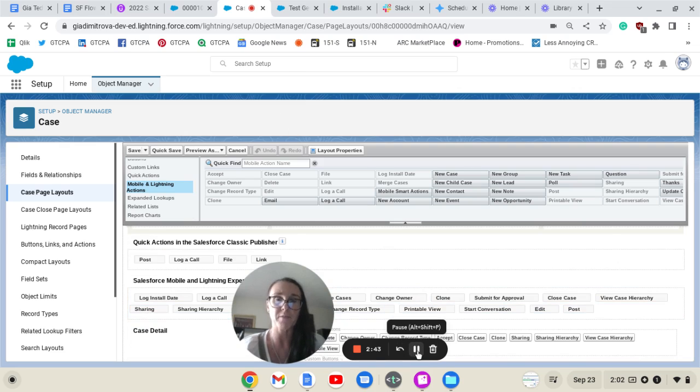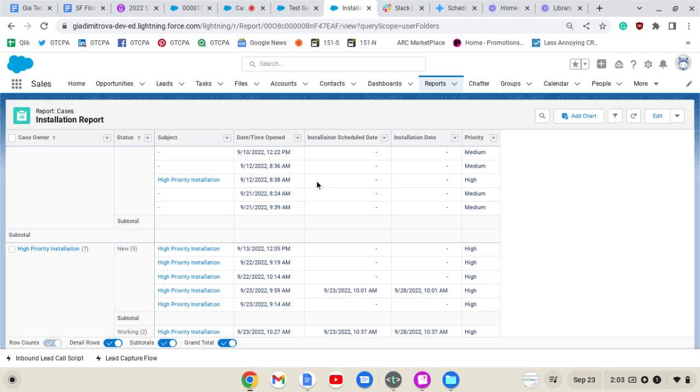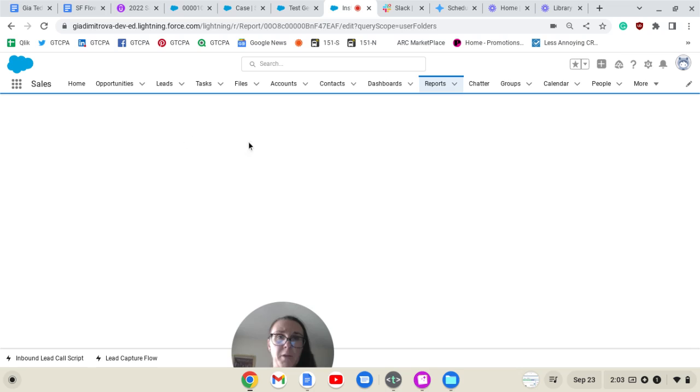Next, for our business use case, the manager would like to be able to track installations, which is currently done via spreadsheets. We can implement a Salesforce report for these purposes, and here I have created an installation report which is using cases. I'm just going to go to edit report.